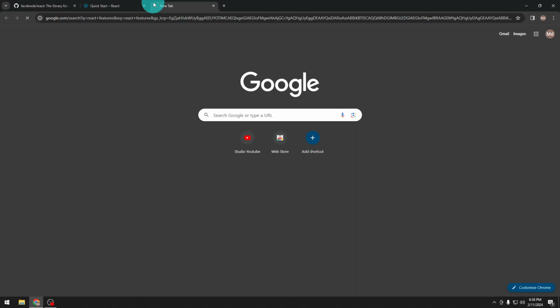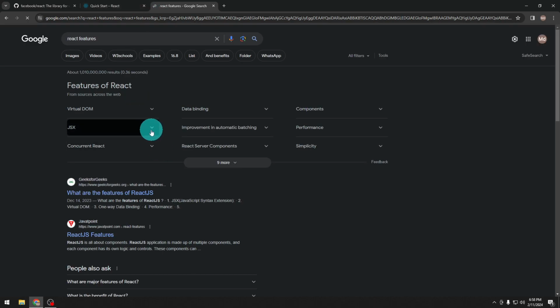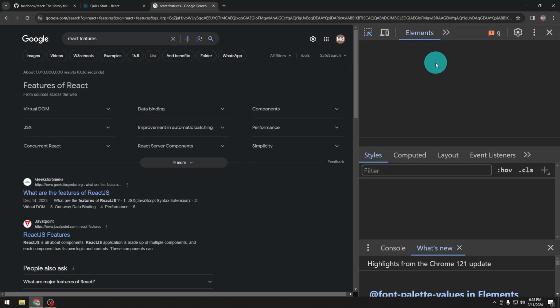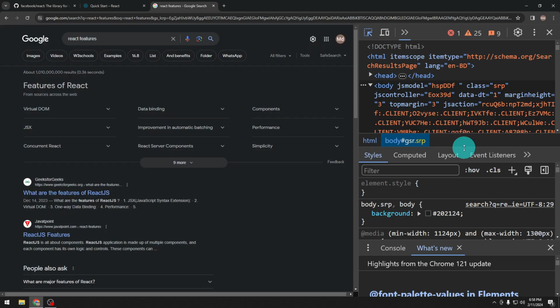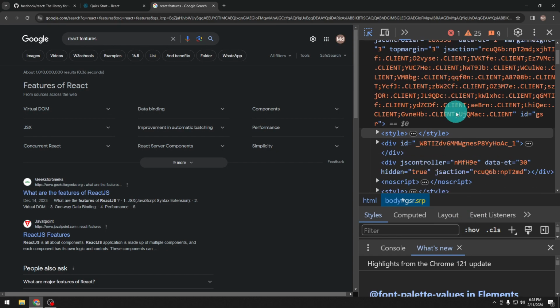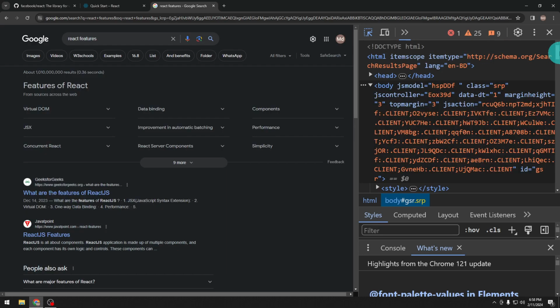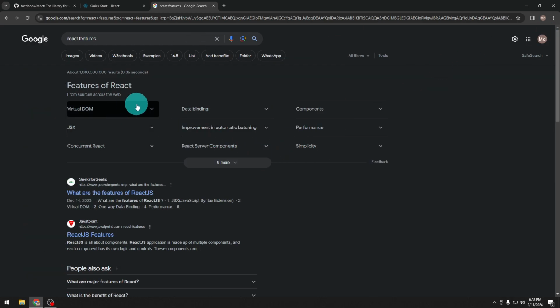React features, let's say. The first one is the virtual DOM. So what is the virtual DOM? We know the DOM. This is our DOM here, right? The Document Object Model: the whole document is represented as an object, and then we can call it the DOM. But React uses a virtual DOM, which is like a DOM, but it is a lightweight copy of the real DOM.